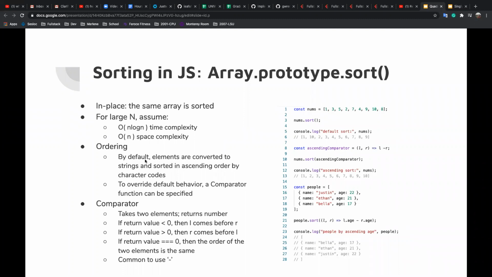And then ordering. By default in JavaScript, elements are converted to strings and sorted in ascending order based on character codes. So sometimes that's fine if you're working on strings and you don't need to worry too much about how things are sorted. If you just need to know that the sorting is consistent, then going ahead and using the default can be fine. But if we want to override default behavior, we have to pass what's called a comparator function. And here I've got an ascending comparator.